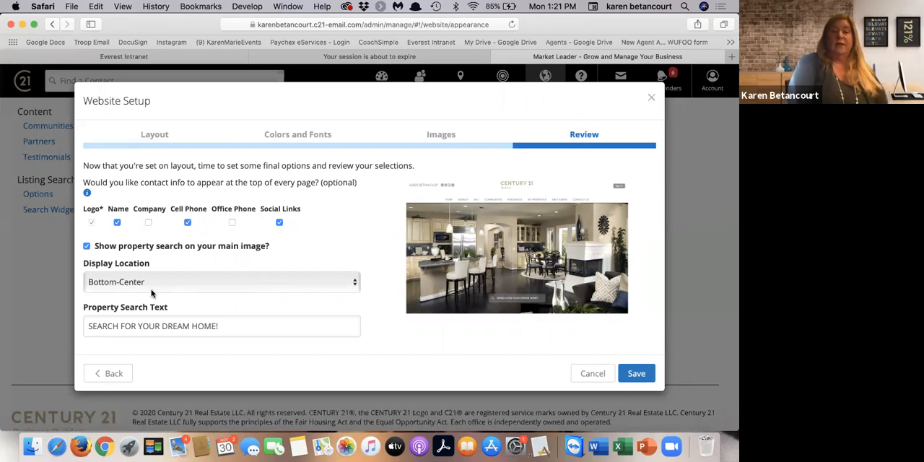And then over here, you'll see it says display location. This is where you want to put your property search. So if you look right here, mine is the bottom center. I think that's where it stands out the most because the rest of the picture is a little busy. And it's fun, I can type in here whatever I want, search for your dream home now, or search properties here, whatever you want to put in. That is what the wording is in this block right here.